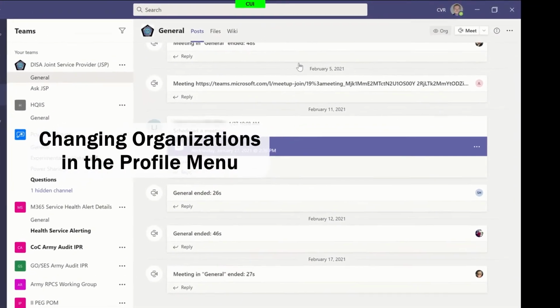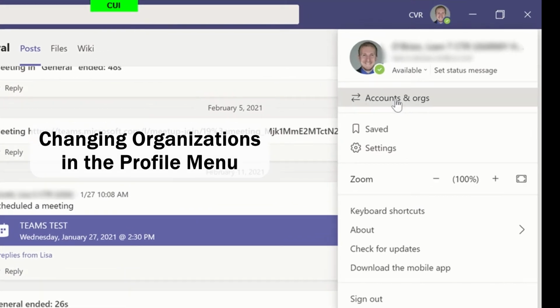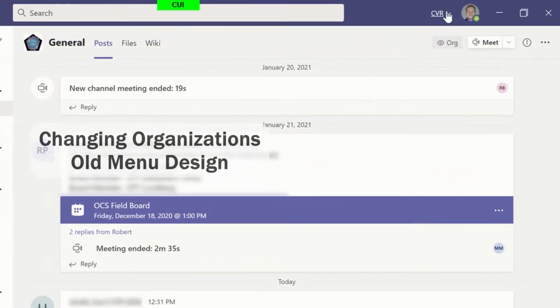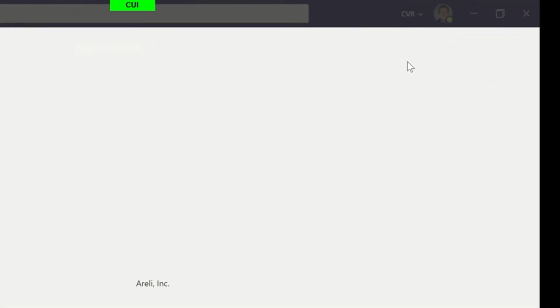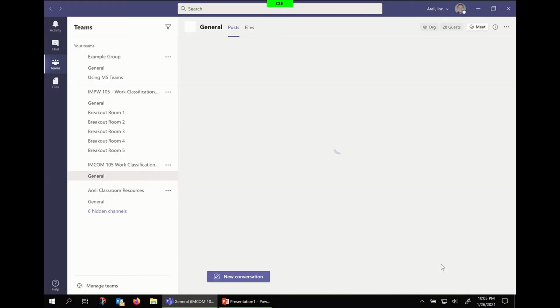For your training, you'll be added to a team in Areli's Microsoft 365 environment. You'll need to use your guest account in that environment to access the files and functionality needed to participate in the course. This means that, before you join each class meeting or try to access class files, you need to switch from CVR to your Areli guest credentials.